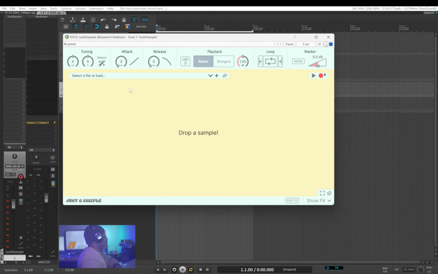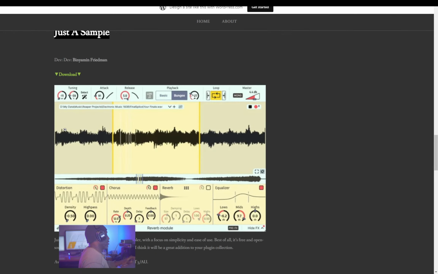You can drag and drop your sample in there. You have an effects section which will show up when you drop in the sample. That's what you're seeing here on the website. And they have effects, so they have distortion, chorus, reverb, and an equalizer built in. We have tuning over here, attack and release time.